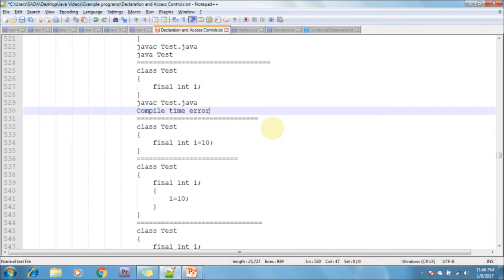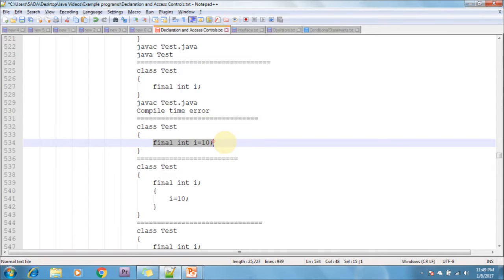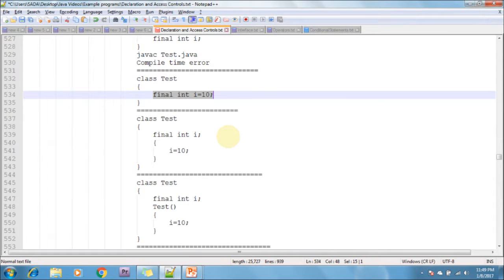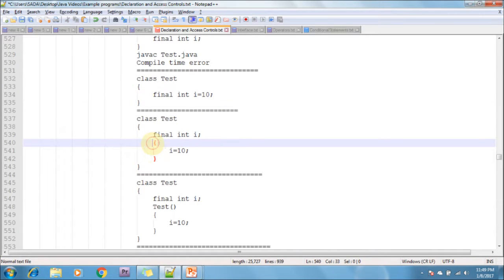We need to follow some rules for final. For the final instance variables, we should perform the initialization before construction completion. The following are the various possible places for this. At the time of declaration, this is the declaration. Next, inside the instance blocks. Inside the instance blocks, this is the instance block.